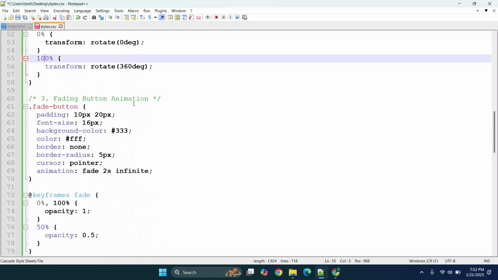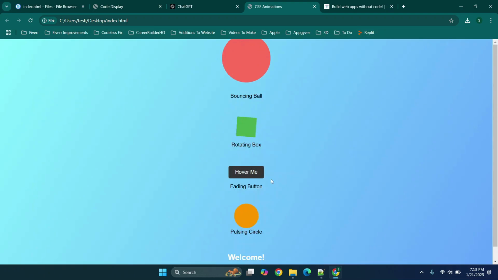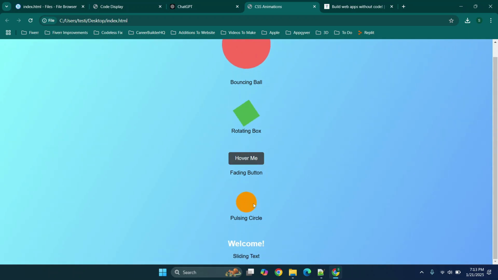Now we have our fading button animation. This is probably my least favorite. It's, again, just fading in and out. Doesn't really even have to do with the hover effect at all. Then we have our pulsing circle and our welcome text.